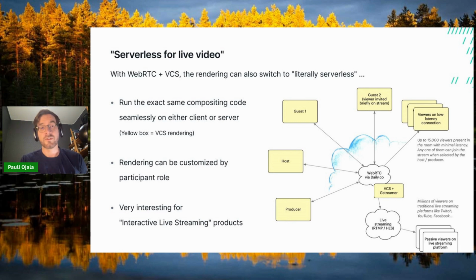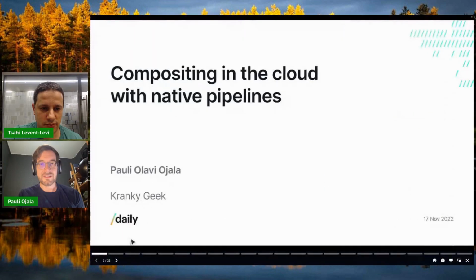This opens the door to customizations, which are pretty interesting for what are nowadays called interactive live streaming products. You might have guests and hosts and different roles, and you want to show different views. You may have a bunch of viewers who are watching this stream over what is actually a WebRTC connection, and they can also become participants. This kind of rendering is a strong use case for the VCS approach, because you can use the same compositing code, but send commands to customize it for each destination. So let me just go ahead a bit.